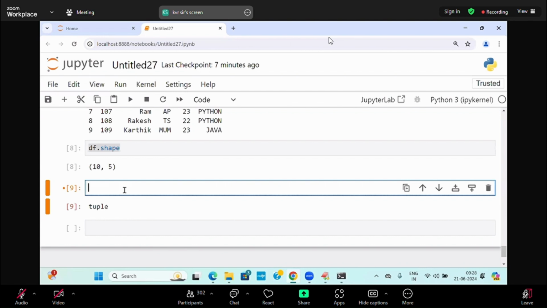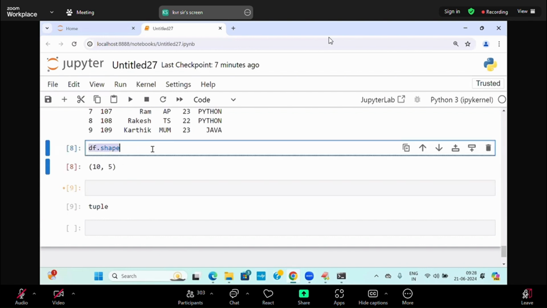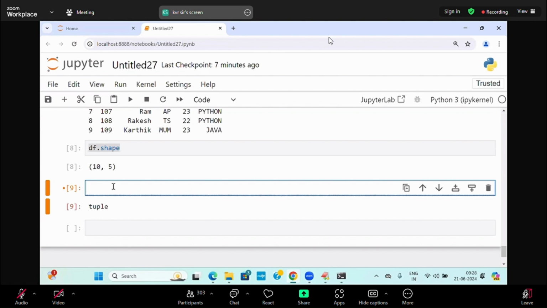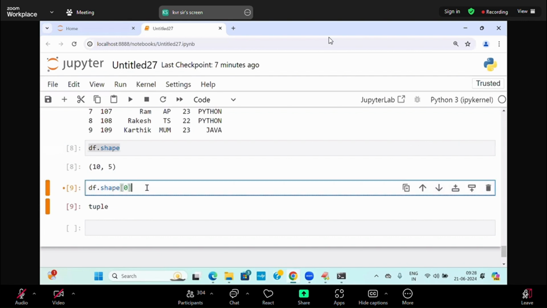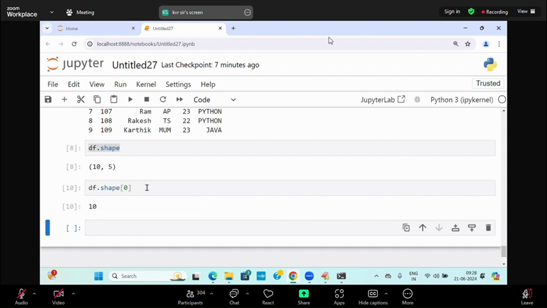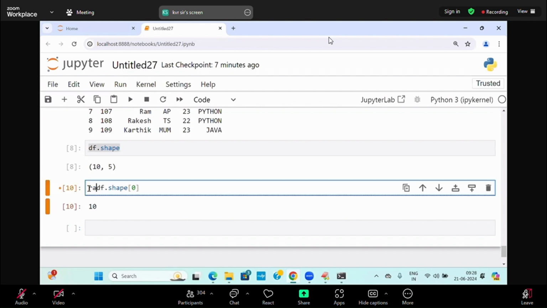df of 0. It is a tuple, no? What is the 0th index? What is the 1st index? So df dot shape of 0, how much? 10. From where do I want to display? 0 to 10. What will I write?